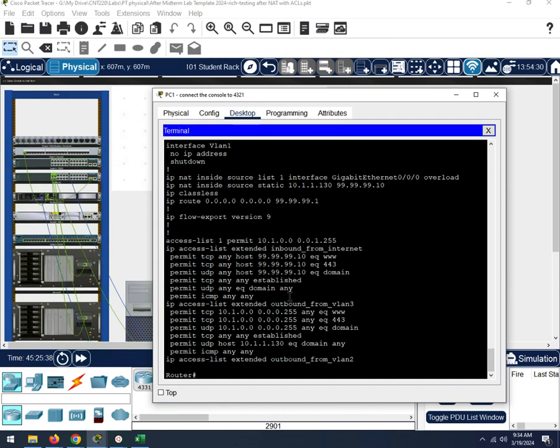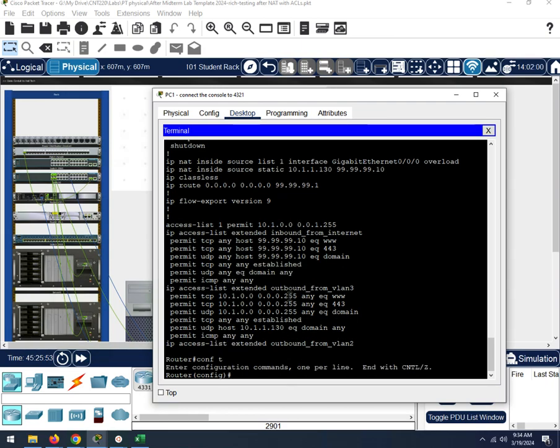DHCP works by sending a broadcast packet looking for an address, and a DHCP server on that subnet will answer. So we're going to configure our router to act as a DHCP server. Basically, here are the steps to do that.